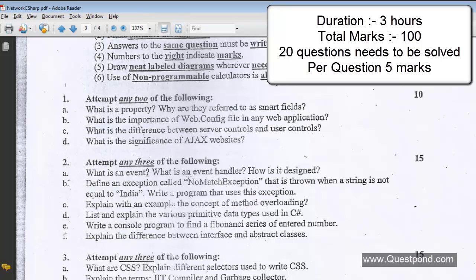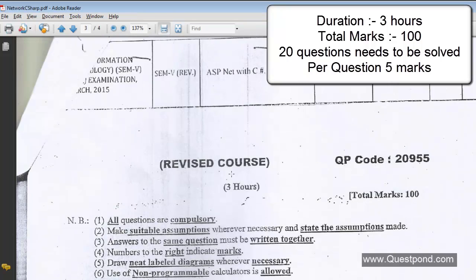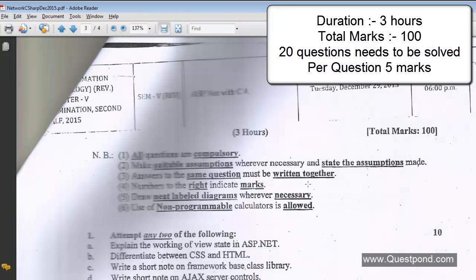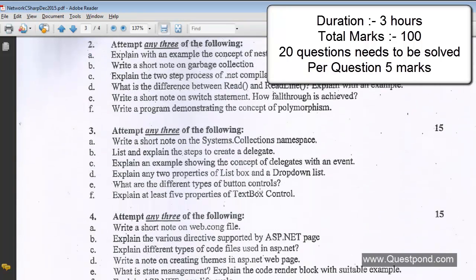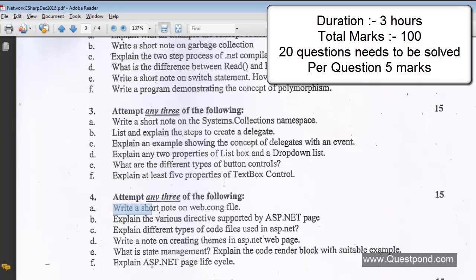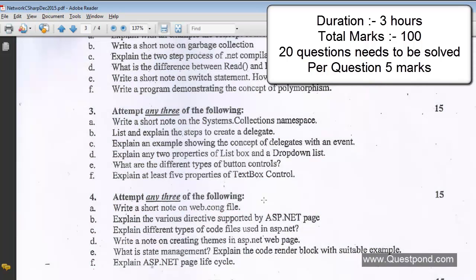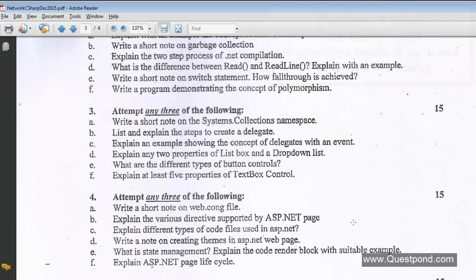One of the questions which I can see has occurred in the April 2015 paper: what is the importance of web config file in any web application? And the same question has occurred here, but with a slight twist: write a short note on web config file. So let us go ahead and understand what this web config file is, and let us try to answer it.